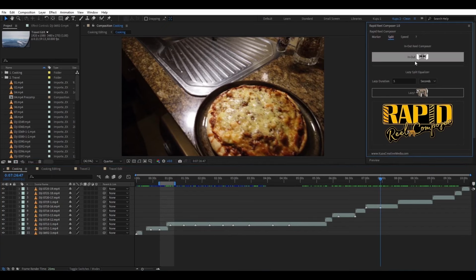If you go to the split, it's simple: just in and out point cutting, and the lazy cut, where you tell it the time and it will cut it for you. It will make pre-comps for each cut. So you can cut it multiple times, and cut it and cut it.